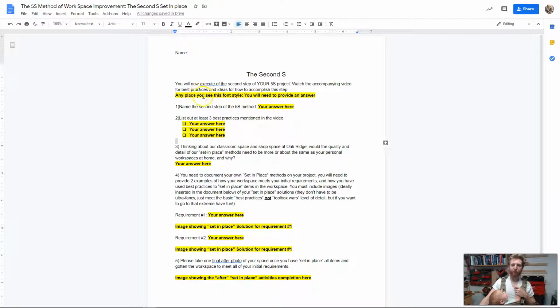Going through this, same deal. If you see highlighted yellow, highlighted bold font there, you need to apply an answer in each of those areas. In the video, there's going to be at least 3, probably more, best practices laid out there. A really big one, I'll just give you the hint, is every object must have a home location. So that one you'll definitely want to capture there.